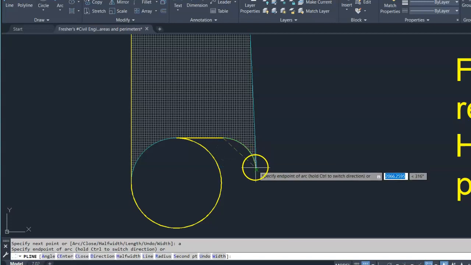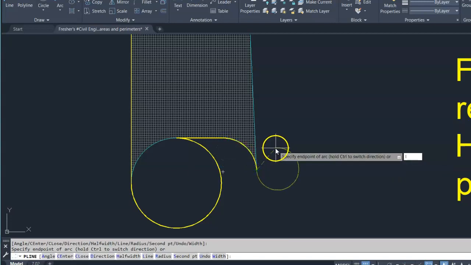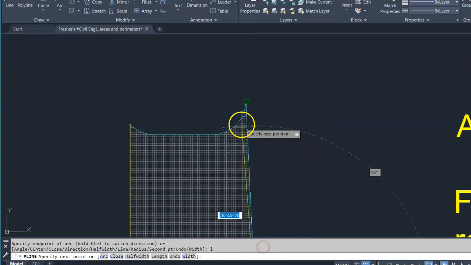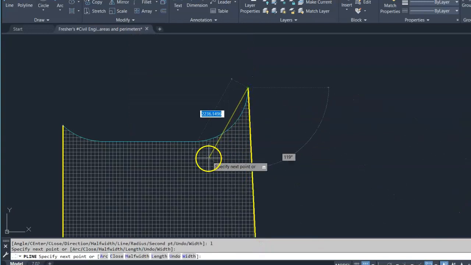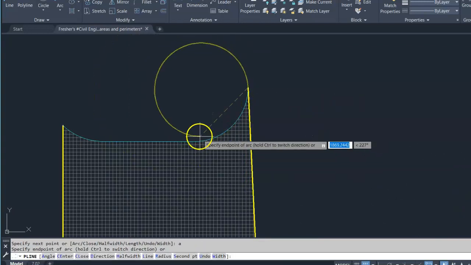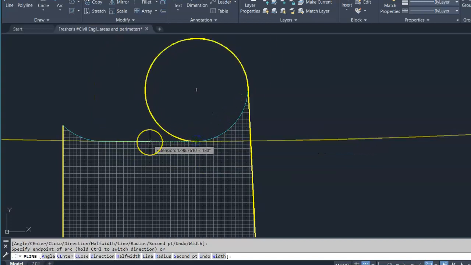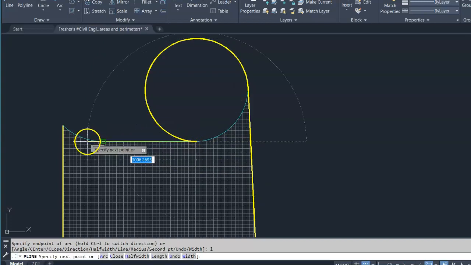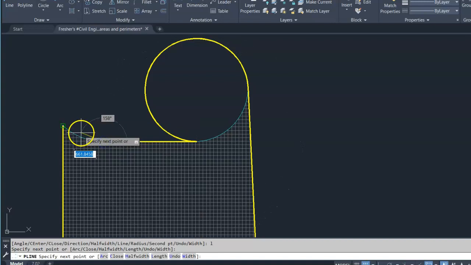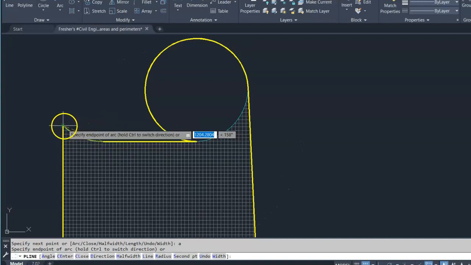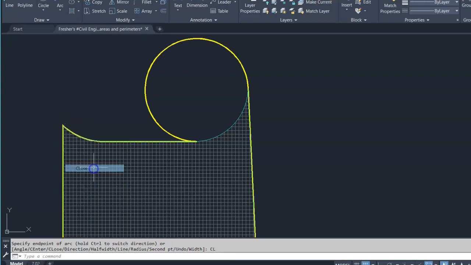A for arc, again straight line L. For arc A, enter. For straight line L, enter. Again arc. At this point, right click and close it.